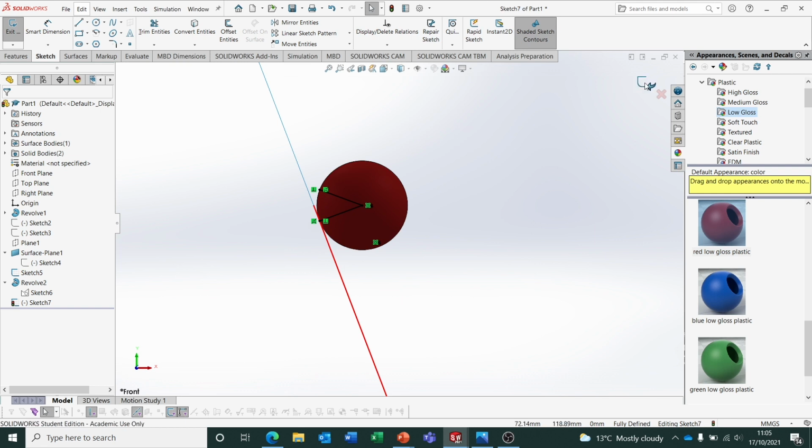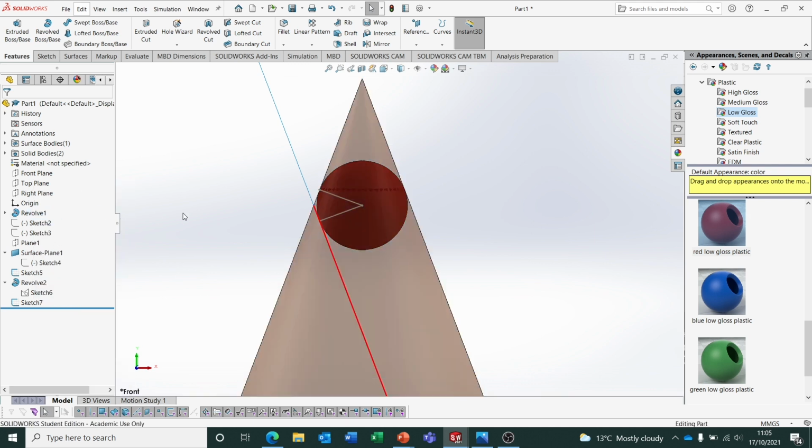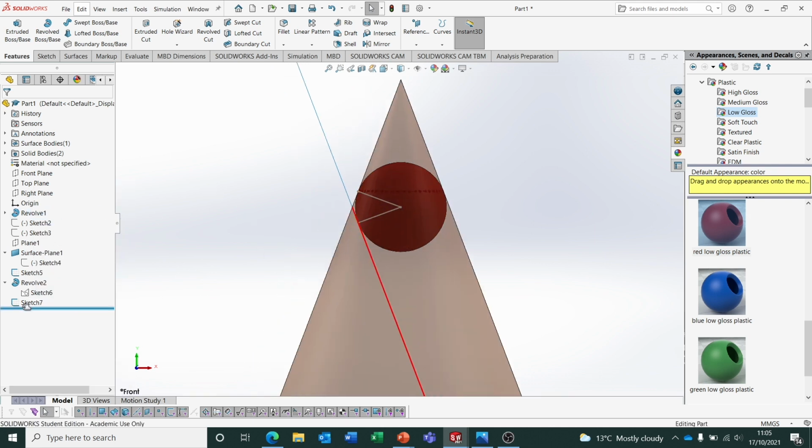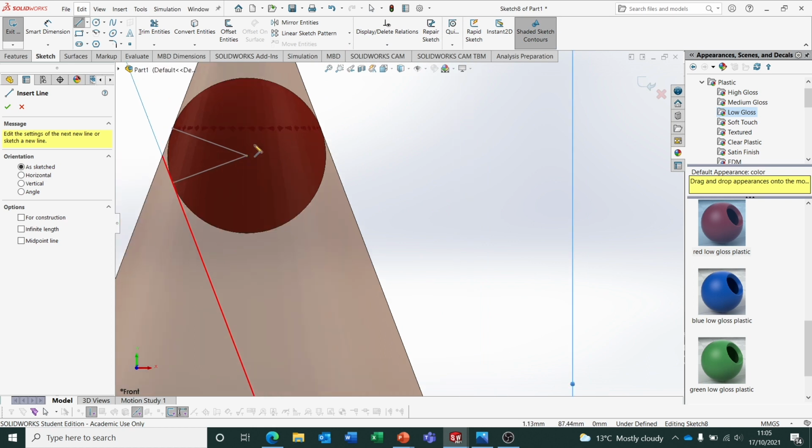I can close that sketch now and I can show that cone again. Right, go back and just show it. Now that sketch is only for construction, so I'm not going to color it. What I will do is create a new sketch on the front plane again, on top of the line we already have now.